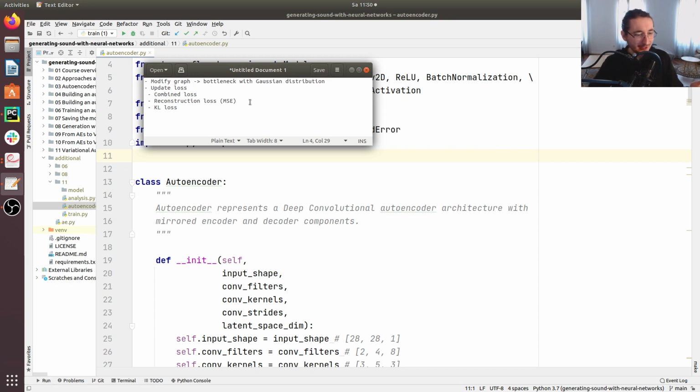These are the steps that I'm going to go through during this video. First of all, I'm going to modify the graph of the vanilla autoencoder, specifically working with the bottleneck and adding some kind of Gaussian distribution and sampling from a Gaussian distribution, which is the hallmark of a variational autoencoder. Then once we're done with that, we'll move on to updating the loss function from the simple reconstruction loss to a combined loss, which also features the Kullback-Leibler loss. Now, I know this is a lot of information, and if you don't have the theoretical background for all of these things, I highly suggest you go check out my previous two videos. Okay, let's get started now.